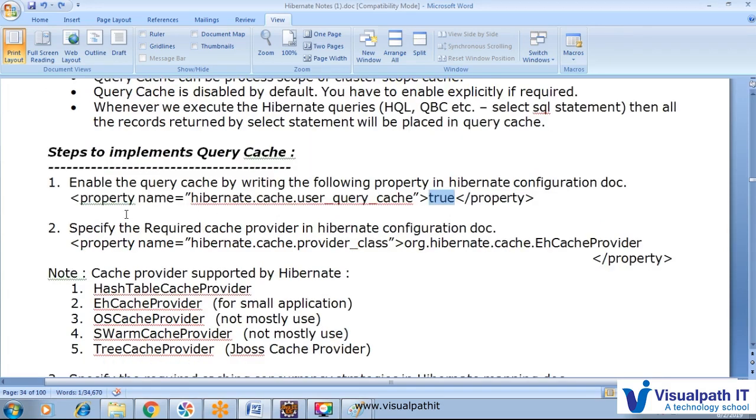The next step, we have to specify the provider. Many providers are there, so we can utilize a third party provider as the cache provider. We have to register that cache provider. The cache provider means the one giving the services related to caches. For example, we have to specify the property name hibernate.cache.provider_class, and the example value is org.hibernate.cache.EhCacheProvider, so we are going to do the cache.